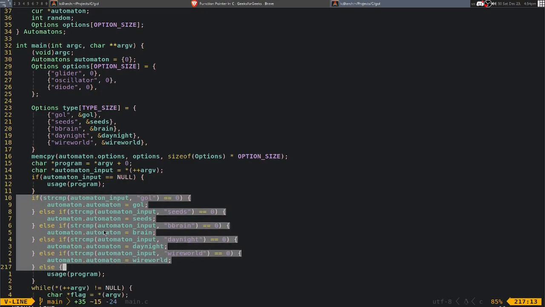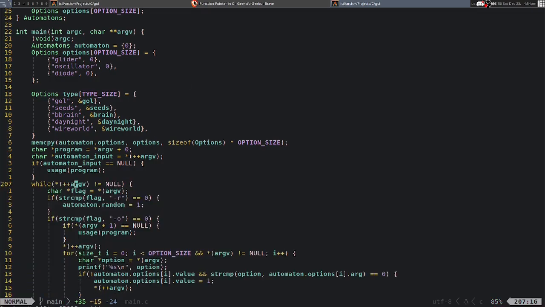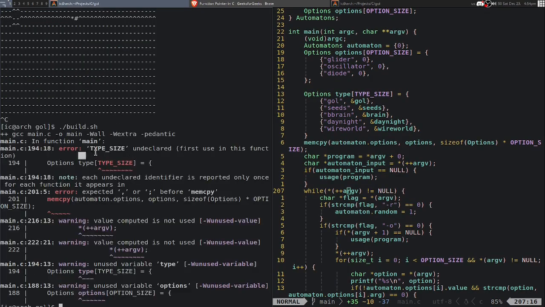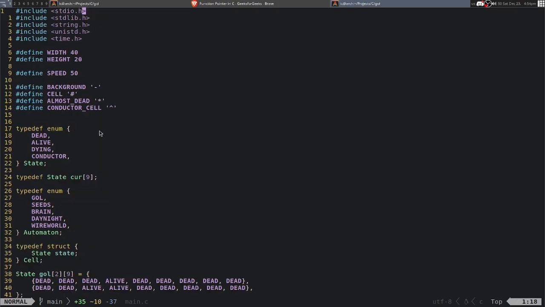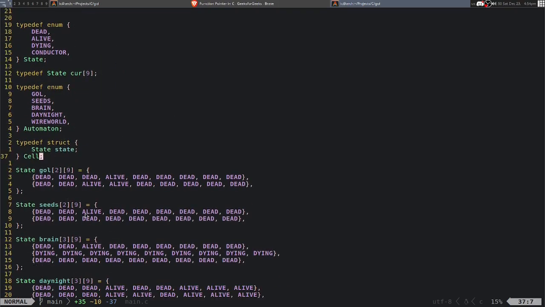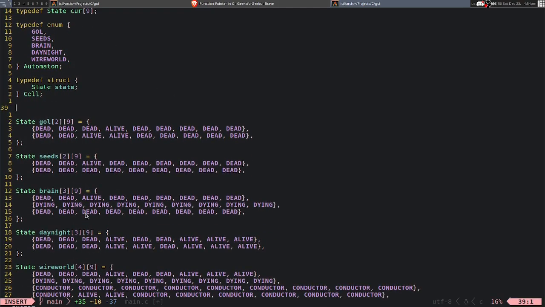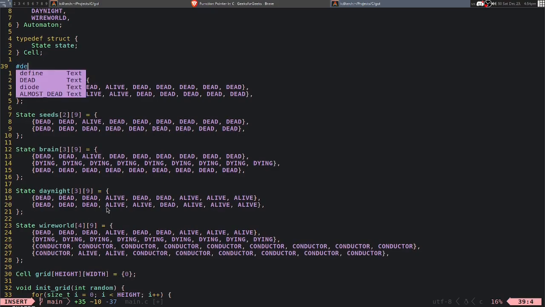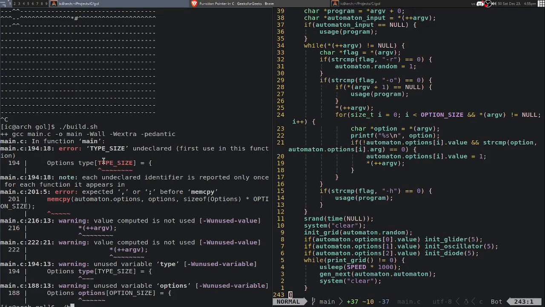So else usage. I still want that else usage, but if I get rid of that now, does it compile? Type size undeclared. So first of all, I can declare that. So whenever I add more, I need to iterate this as well. Unless there's a better way to do that. But for now, I want type size 1, 2, 3, 4, 5. Okay, build that.